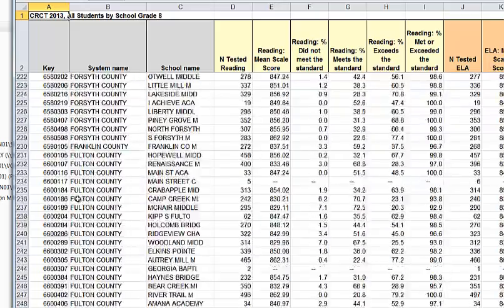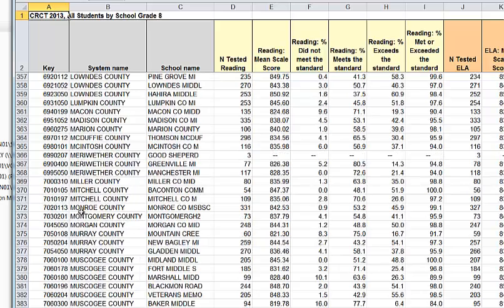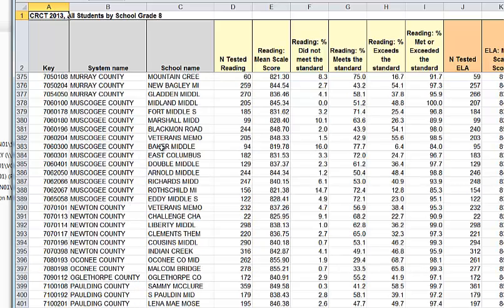All right, this was Muskogee County, and we'll look at Muskogee at Blackman Road Middle School, and we can look at the number tested, 244 in reading. Their mean score was 348. 2% did not meet. 43% did meet, and this was the year 2013, so that would be 12-13. Exceeded 54. Met or exceeded 98%. So as you can see, there's information there.